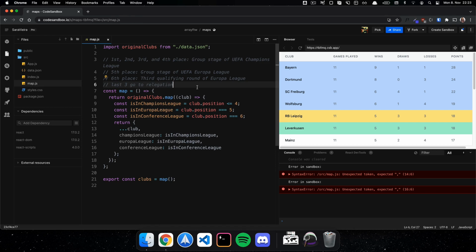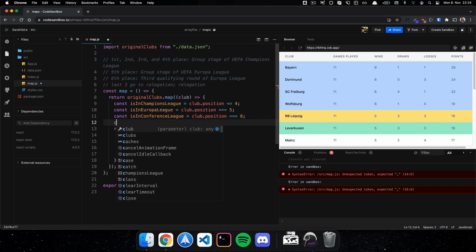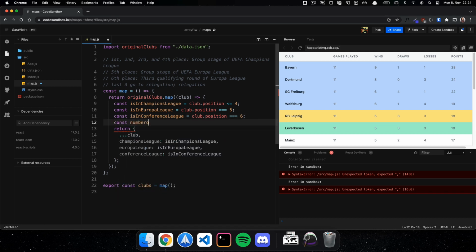So we need to give it a relegation. So we need to see what is the length, and the last 3 go to relegation. So we can do this, right? Now that we know how maps work, we can definitely do this. So const numberOfClubs equals originalClubs.length. So this will give me the number of clubs, right?